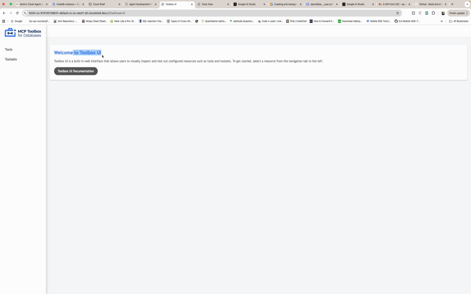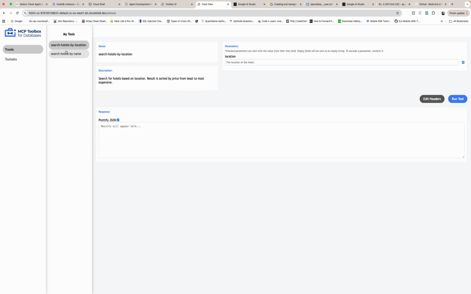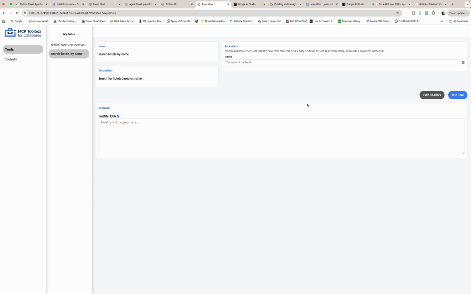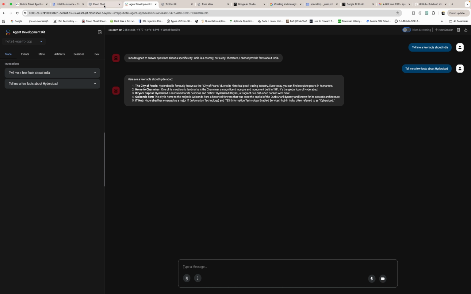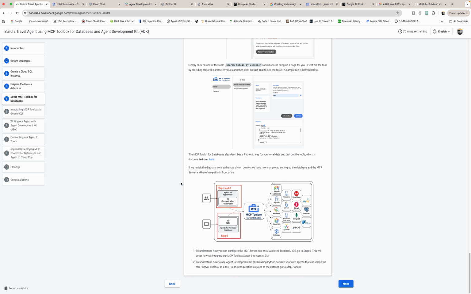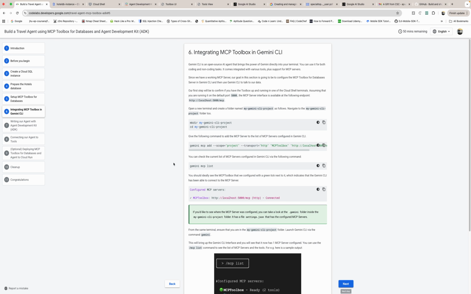So this is the toolbox UI that we get if we put UI in the URL. If I go to search hotels by location, and then let's just see this. And then search hotels by name. So this is about that. And after that, the next part is integrating the MCP toolbox with the Gemini CLI.